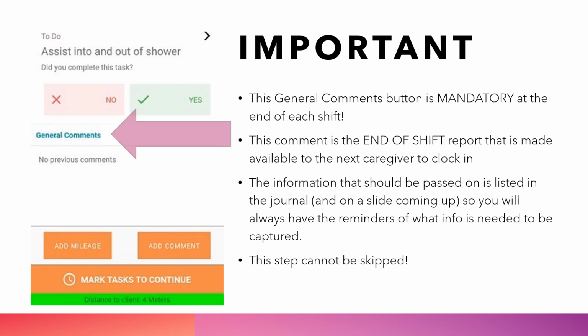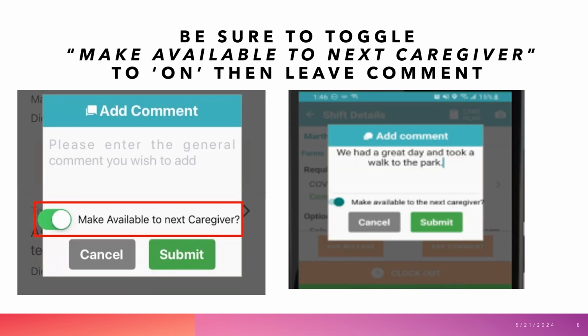The general comments button is mandatory at the end of each shift because this comment is essentially how you are going to report to the next CarePro what they need to know that happened in your shift for their shift. So the information that should be passed on is always listed in the care log or the journal in the home. It's also on a slide coming up, but you will always have reminders of what info is needed and what we would like to be captured. A reminder again, this step cannot be skipped.